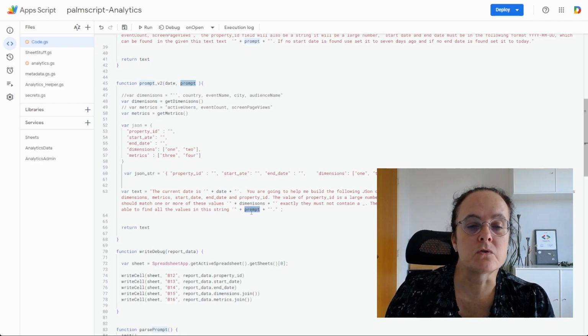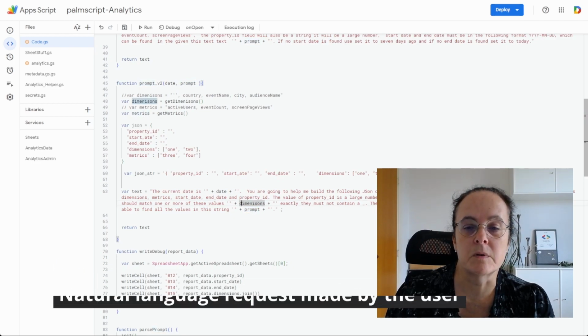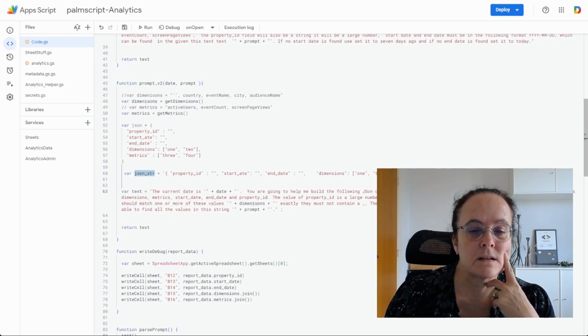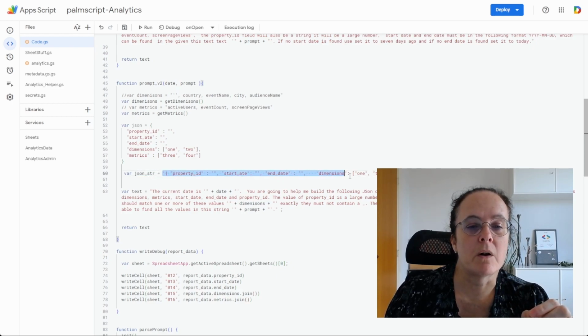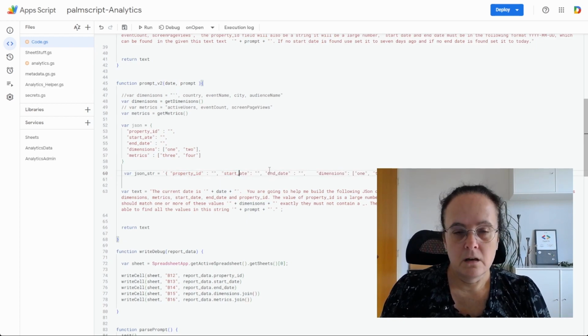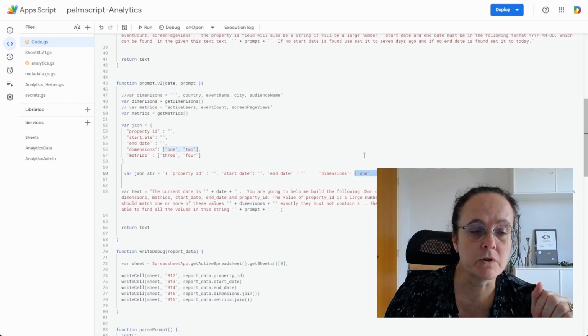So this is what the user sent, and then I can replace the dimensions and metrics, and I made a whole bunch of basic things that I can set in there and change, because I was changing how I wanted the JSON to look. So basically, the JSON it returns is just a property ID, a start date, end date, and then dimensions and the metrics that it returns as an array of strings. And it works very nicely.